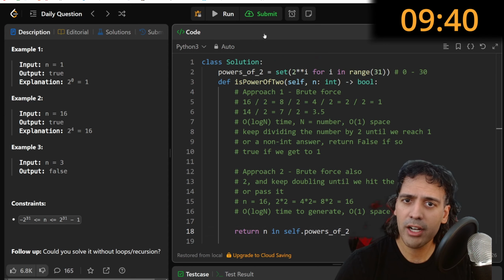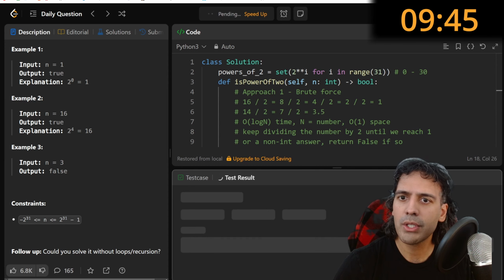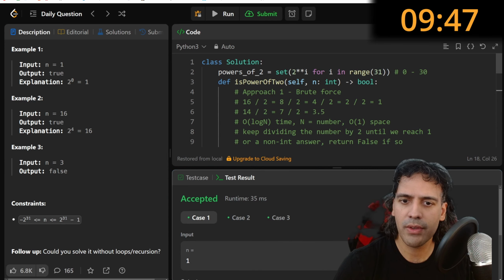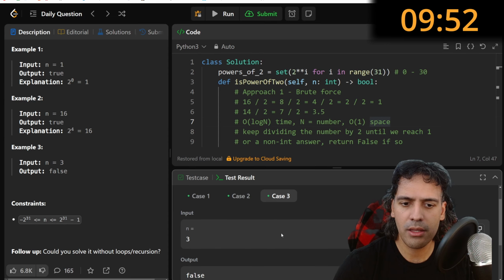Does that work? I'm not entirely sure. Let's do a run and see. And you know what? I'm sorry I never started the timer, so apologies for that. Alright, it passes the test cases for 1, 16, and 3. So it looks like this does work the way it's written.